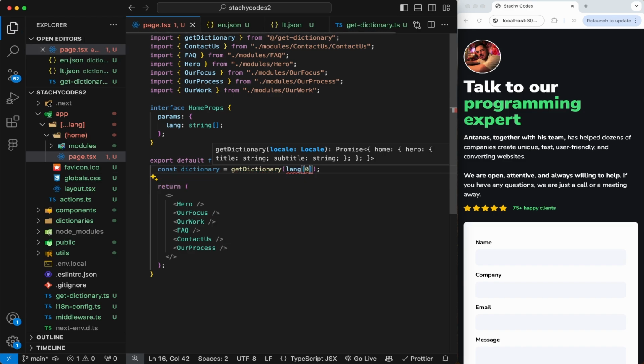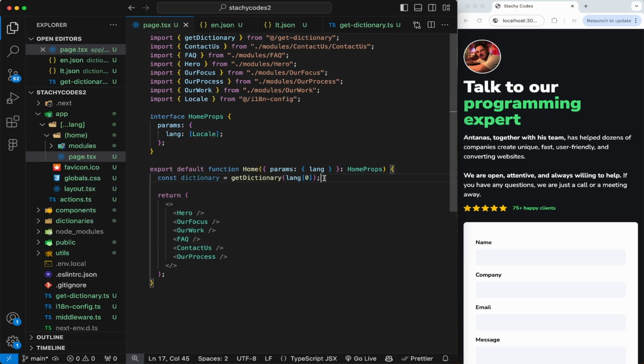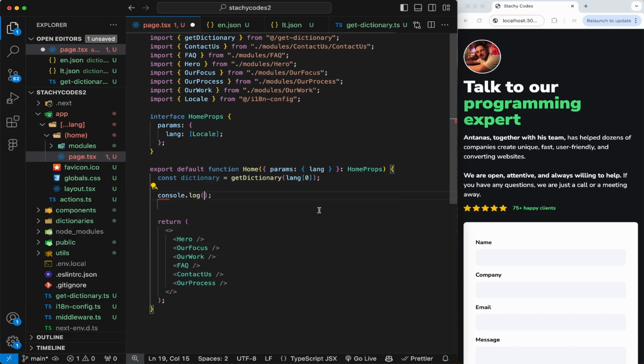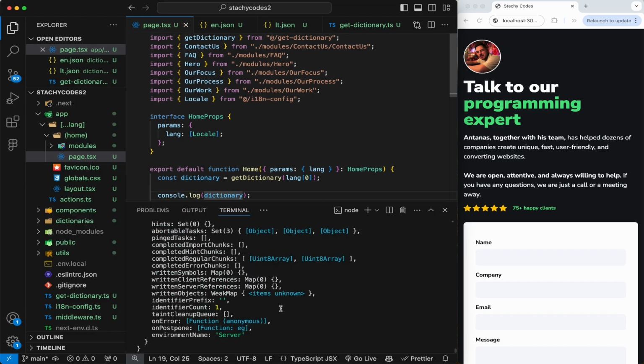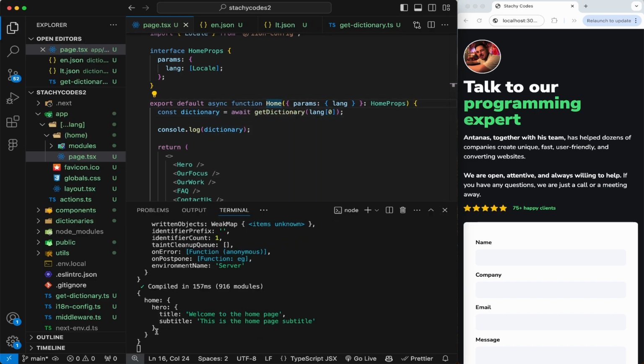Lang, and since it's an array, let's select the first item from the array. And here let's pass a tuple of locale. Let's log our dictionary. Okay, another thing we need to do is to add async and await here. And now we get our texts.